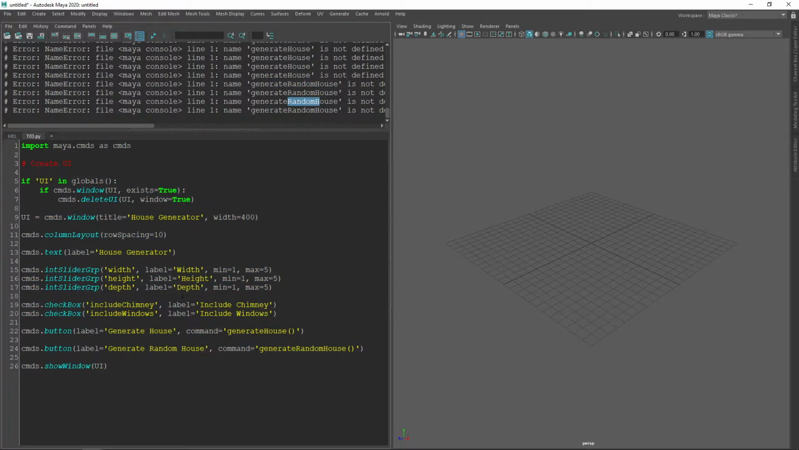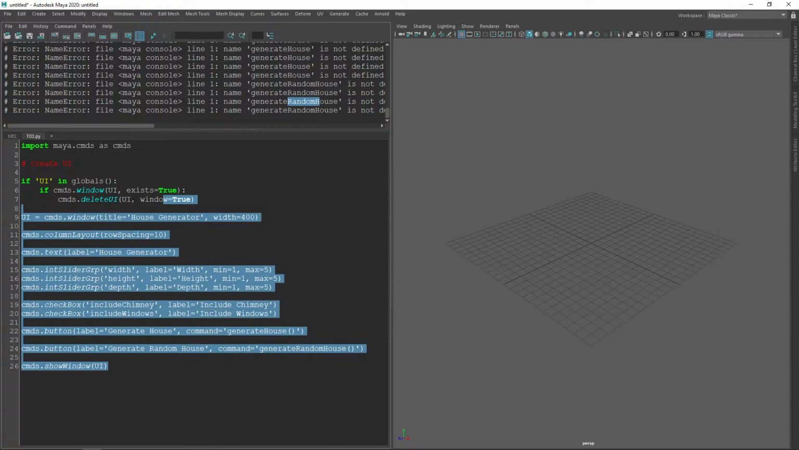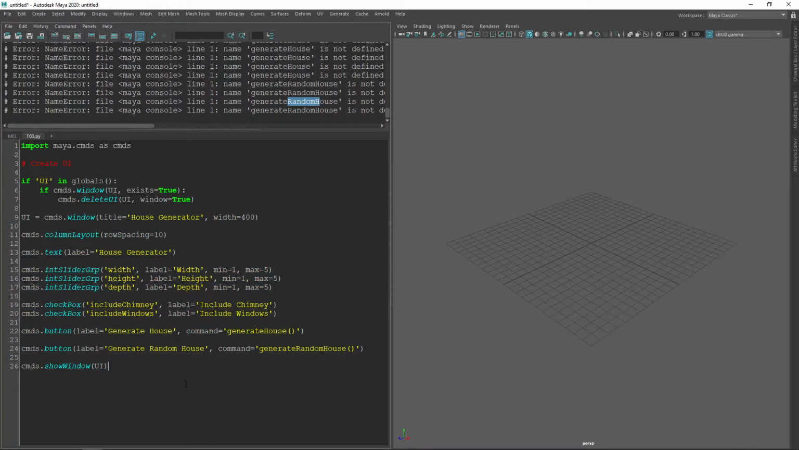All right. Don't forget to save your file. Save your script regularly. You don't want to lose anything. All right, so with the UI work out of the way, let's make a couple new lines here and make a section for our functions.